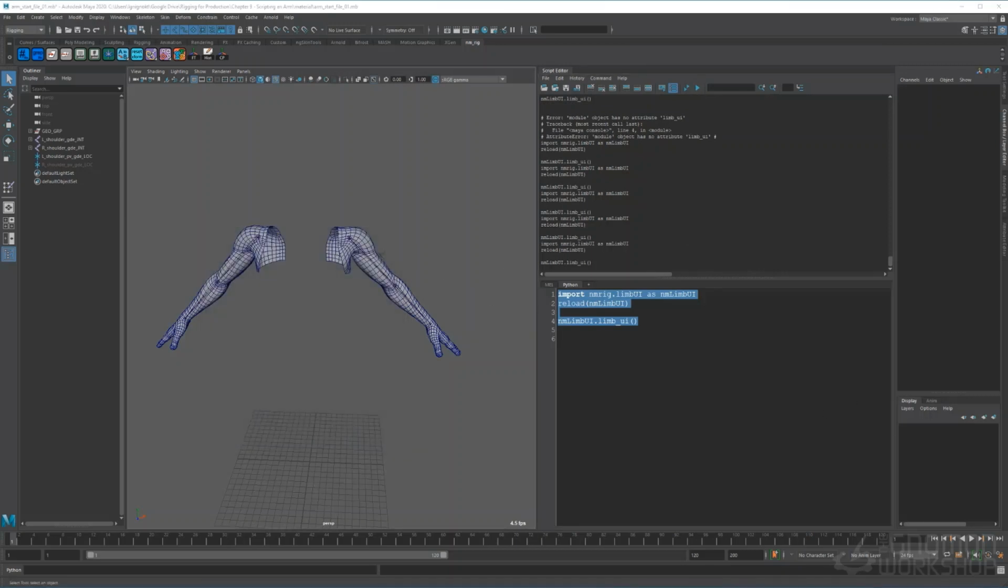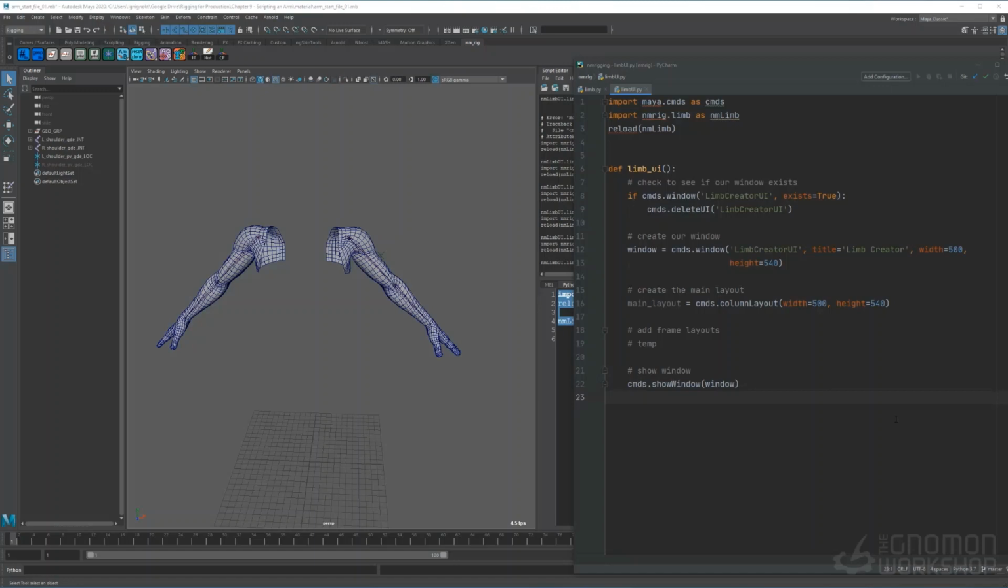Let's create some functions for the frame layouts. We'll call the first one buildDataFrame. We'll also add an argument for the window and main layout. We'll be using the window argument inside this function a little later on, but for now, we only need the main layout. Next, let's create a variable called DataFrame. In it, we will create our frame layout.